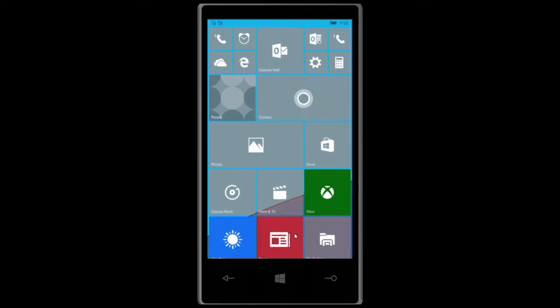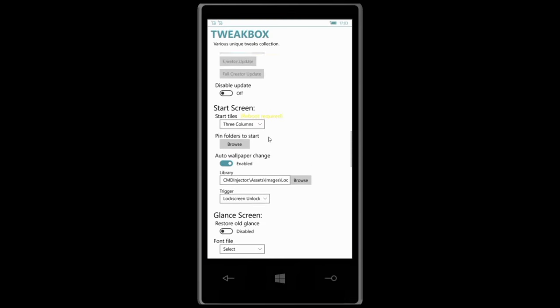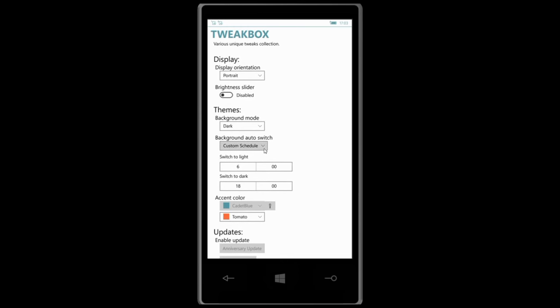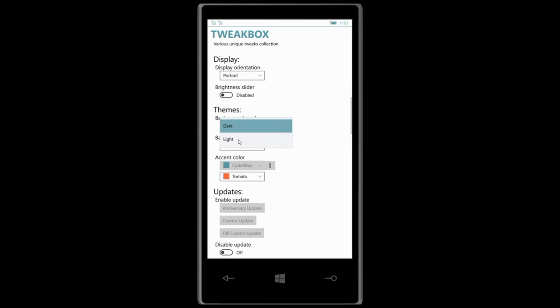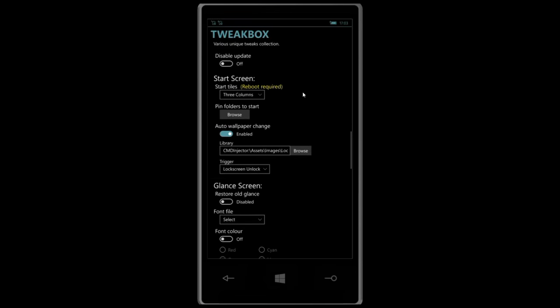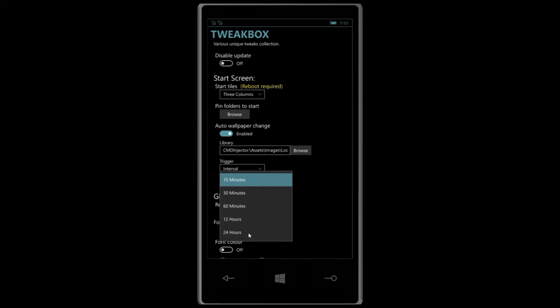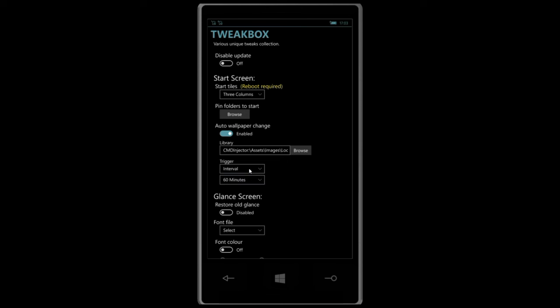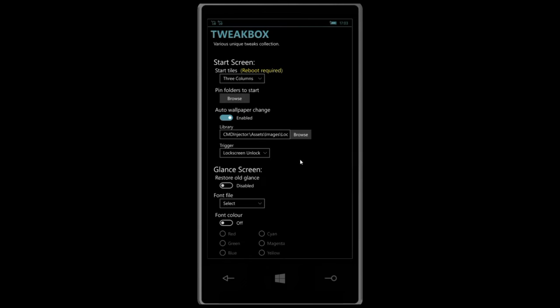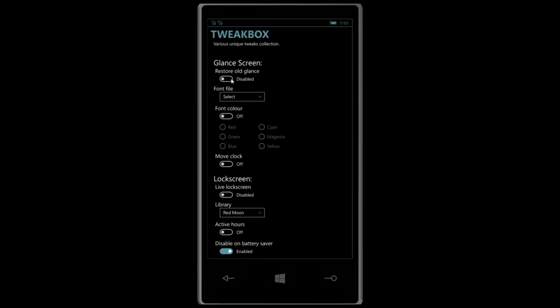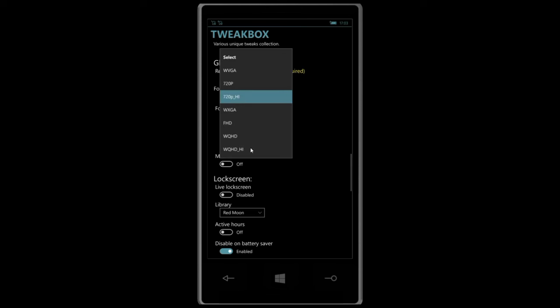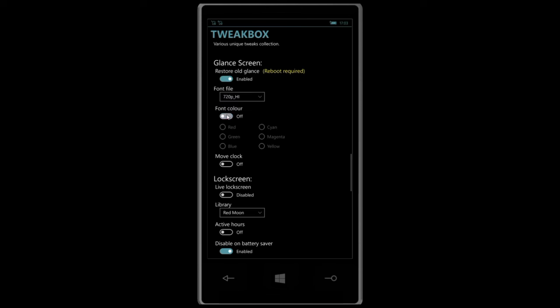You may have noticed now that the theme switched to white. It's because I enabled the auto theme switcher before. Let me turn it off as I don't like the light mode much. Sadly, I don't have Glance support for my Lumia to show the glance screen tweak preview.